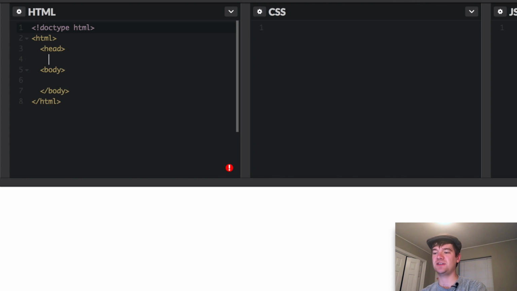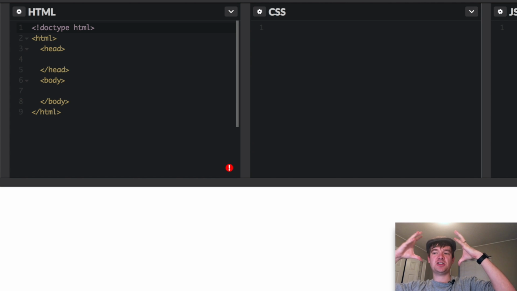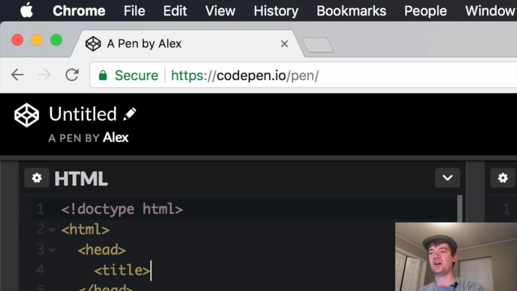So you can think of this kind of like an actual person, where you have the head at the very top and then you have the body underneath. And the head has all of the information about the HTML, the web page, but the body has all of the stuff that actually does stuff. The head tag can take a tag inside of it called title. And the title is what appears up here at the top. So the title of this web page is A Pen by Alex.